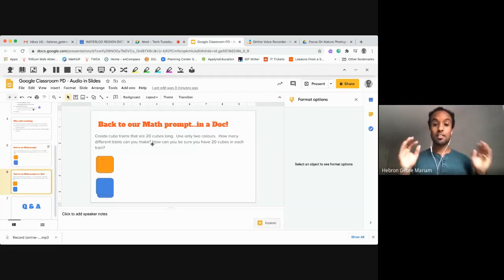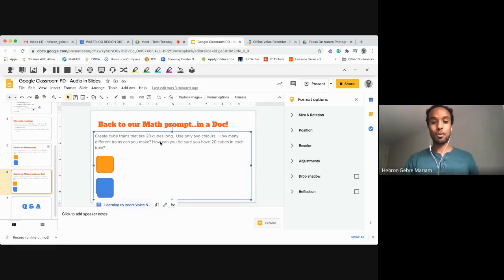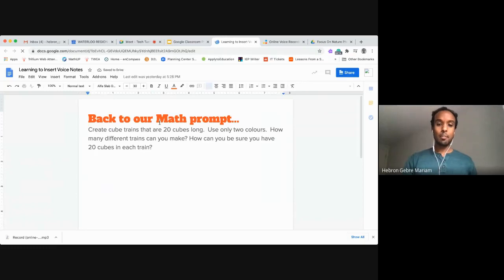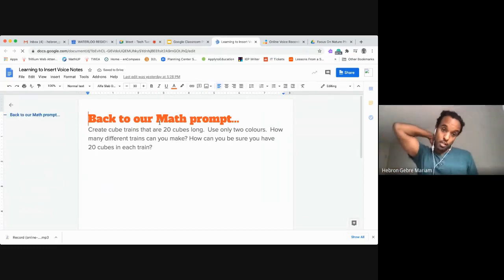So we're going to try this in a doc. Now, this is going to be way more seamless, and you're going to be not too impressed with not being able to do that in slides, but that's okay. So I'm going to open up a doc that I've attached here. Imagine if I had this prompt in a doc for a language piece particularly.